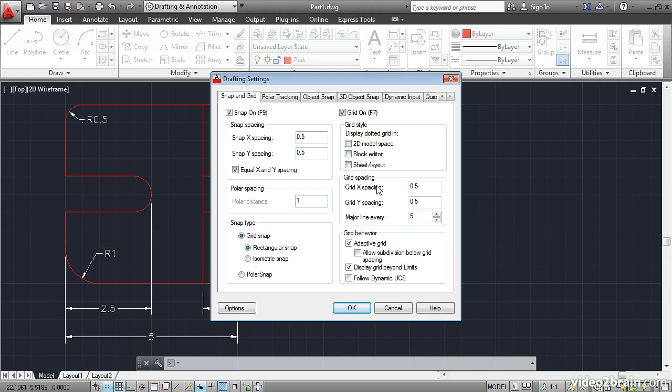Let's set the grid spacing at twice the increment of the snap spacing. So I'll highlight this value and type 1 and press Tab. The grid Y spacing automatically will match the grid X spacing. Make sure you have Grid Snap and Rectangular Snap selected, and then click OK.